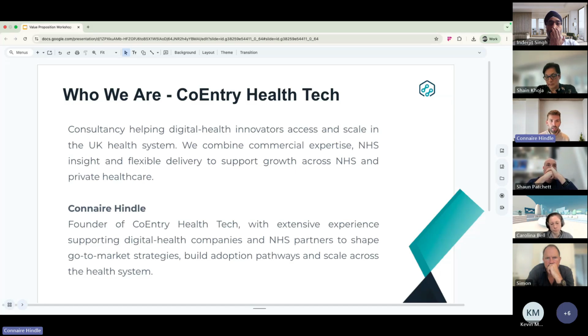I think somebody popped their hand up just before, so I just want to pause to make sure that we've answered the question. Connor, I was just going to ask, you can obviously develop value propositions and map out your stakeholders, but because of the way the NHS is at the moment, you often have to meander your way in through other ways. Will you cover some of that as well?